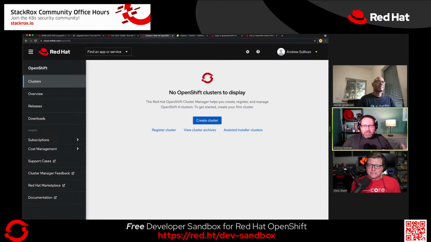So I am going to show kicking off and installing a single node OpenShift cluster, and because that'll take probably 25 to 30 minutes, I want to go ahead and get that started now, and then we'll address those questions.